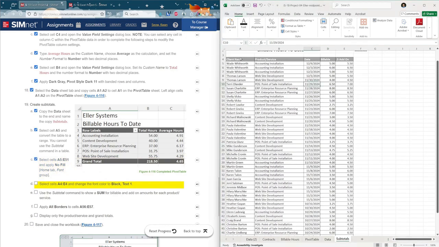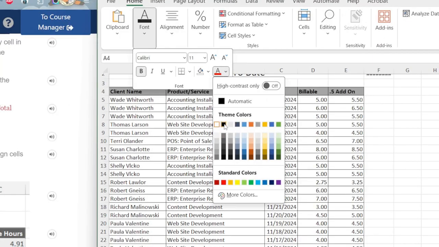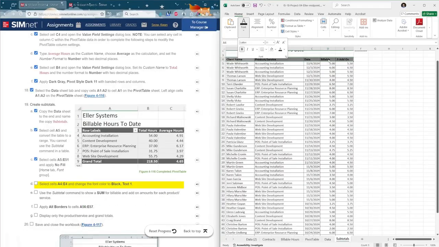So now we want to do A4 to E4, and then we want to change it so it's the black text one, which is here. Okay.